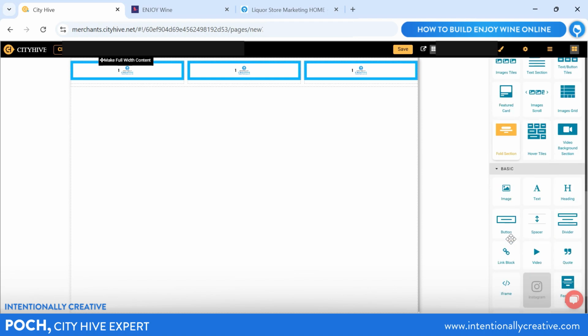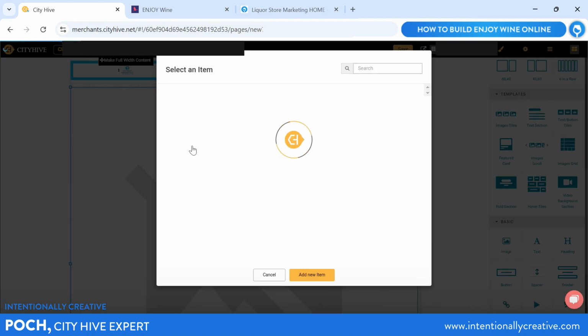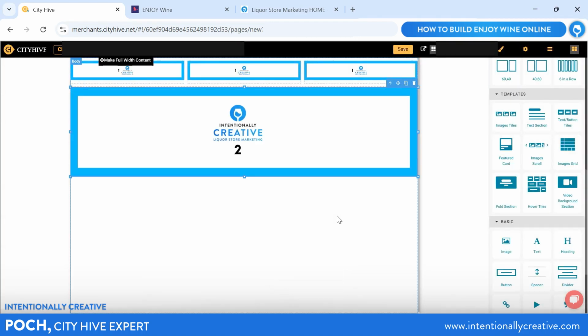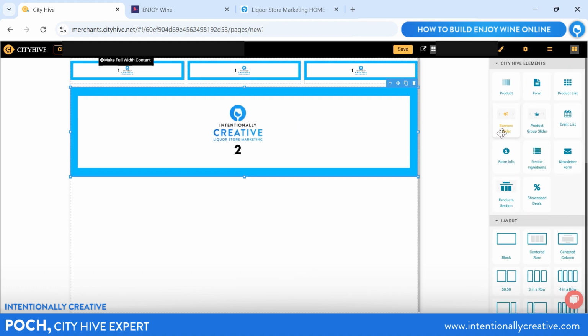So let's try to put in an image. We'll use the image tile, drag it in here. And then we will choose image number 2 for that. So put in image number 2. So just remember, image 2 is just a placeholder, but you should be using the banner slider for this.